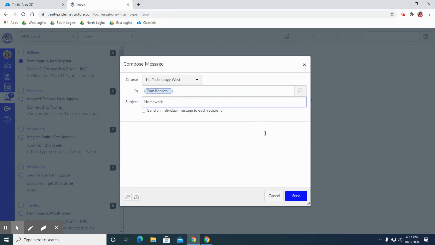Once you have your subject, you come to the big box. This is your message box. So we click in here, and this is where you type the message to your teacher. So if it was a homework question, I don't understand question 6 on tonight's reading homework.